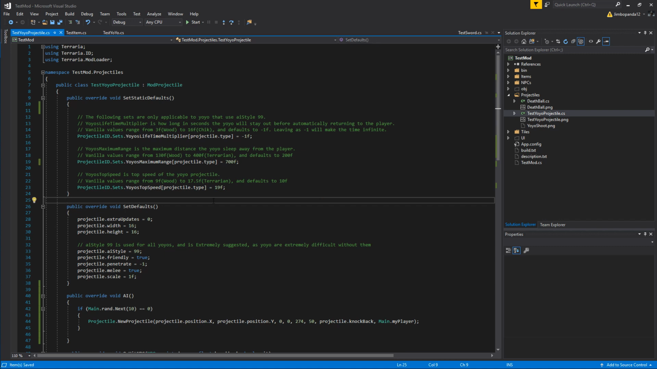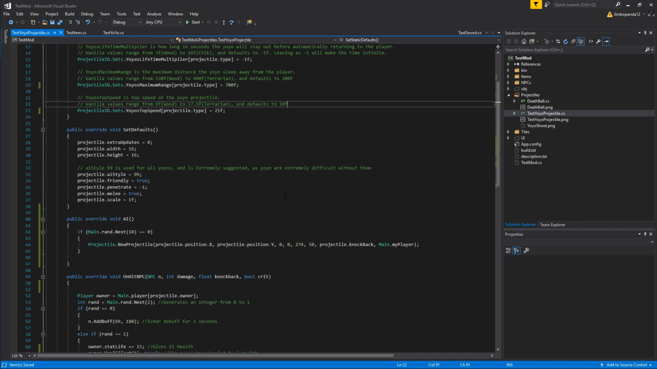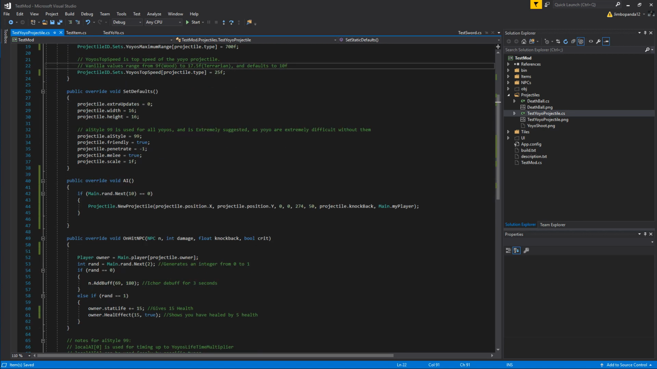And then yo-yo speed is how fast it will move. Again, I might change this to about 25, because I think 19 is a bit slow from when I've been testing it. So then we come on to the set of defaults. This stuff is all pretty self-explanatory as well. Penetrate says how many enemies it will penetrate through. I've set mine to -1, so it won't actually penetrate.